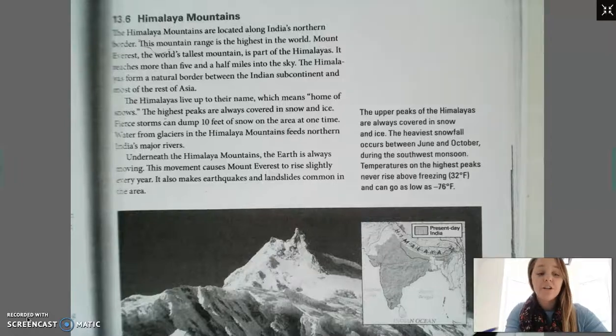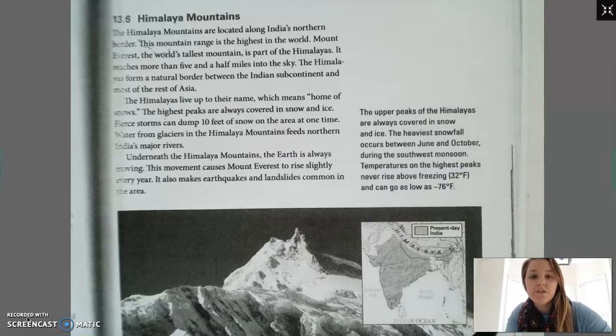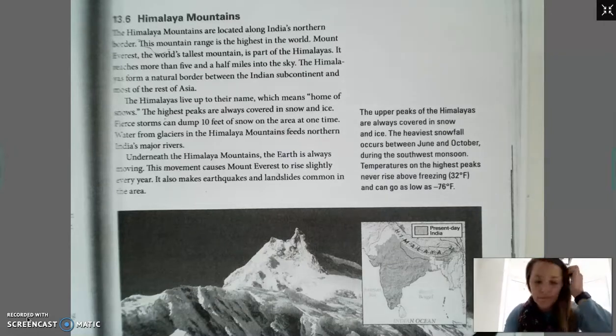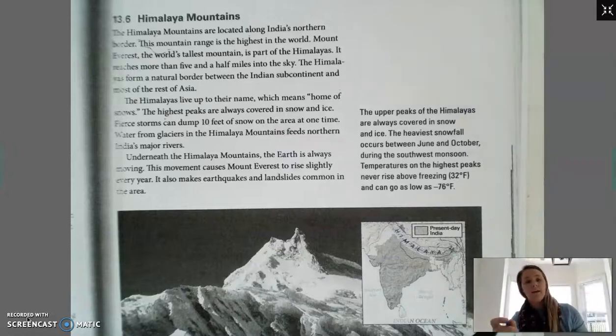Okay, now we're going to read about the Himalaya Mountains. As we read, let's think about the location, the physical features, as well as how the Himalaya Mountains might influence where people settled in ancient India. We'll read the passage through one time completely, and then we'll go back and annotate.